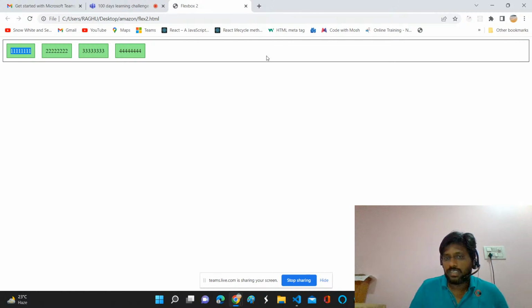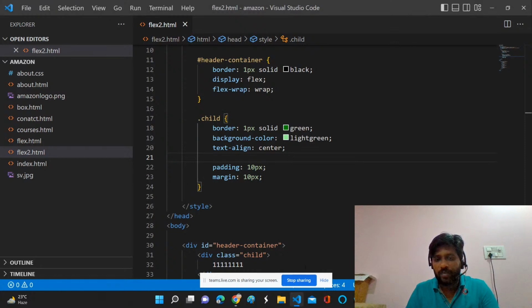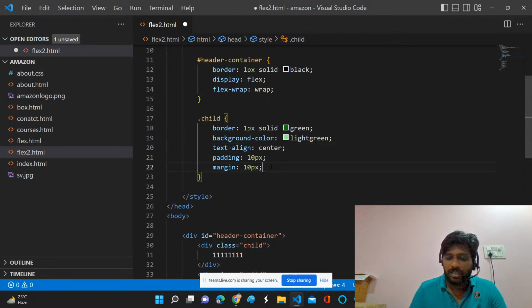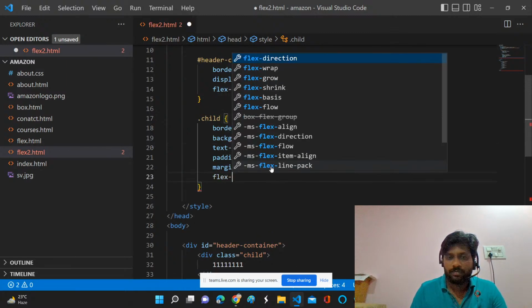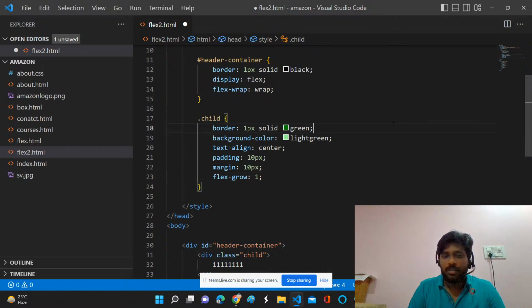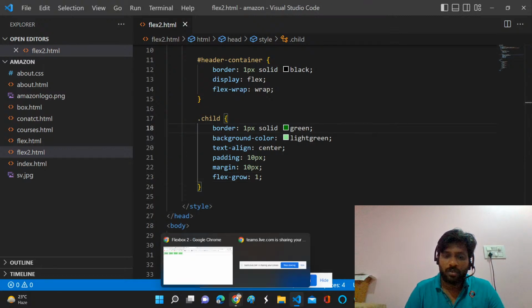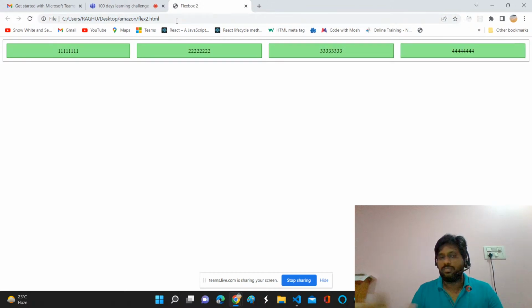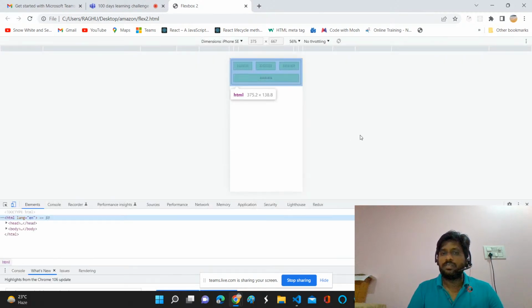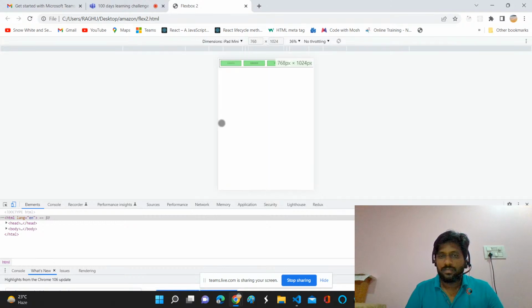But instead of wasting this space, we can give it to the children. I'm just giving each and every child flex grow. If you have space on the right side, please distribute it equally to all the children. Equally to all children, then they will be happy. At the same time, you can cross-check if you open in mobile. One, two, three are occupied, the fourth one comes in the next row, and iPad mini, or if you go with the iPhone SE.